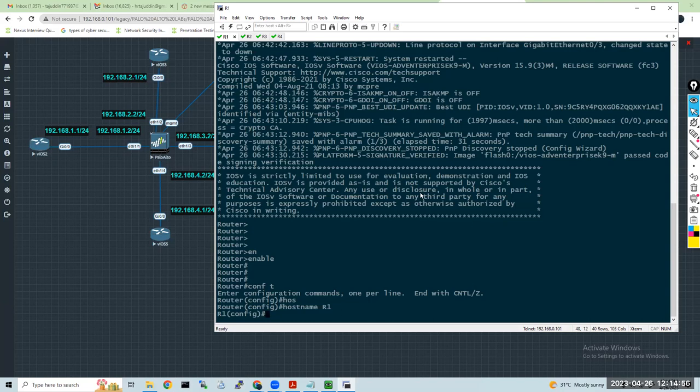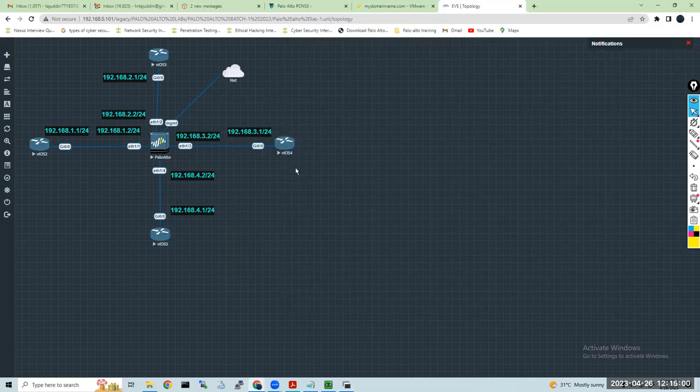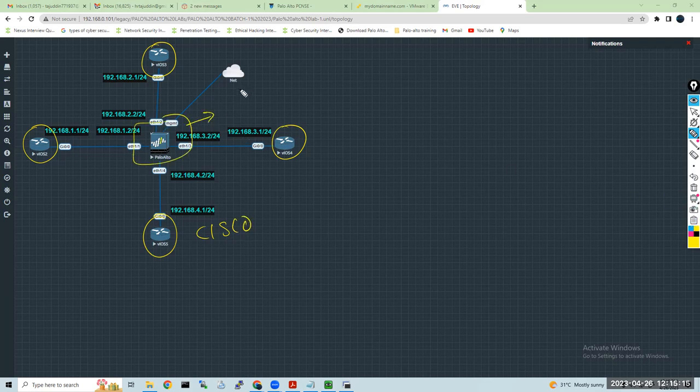Same thing, because what we did in Packet Tracer, the commands are the same for Cisco. Remember here, first understand. Let me explain some interesting things here. Remember, guys, all four routers I'm using belong to Cisco. The firewall I'm using belongs to Palo Alto Networks. Understood.